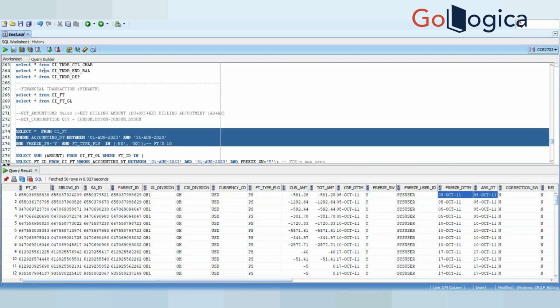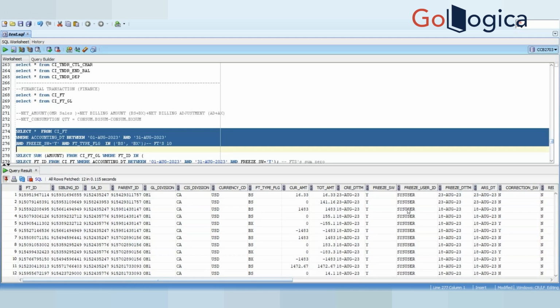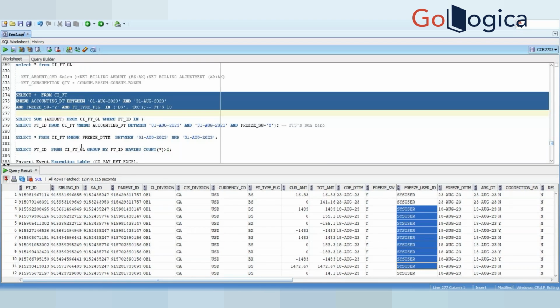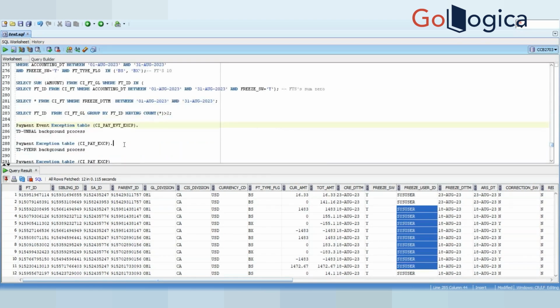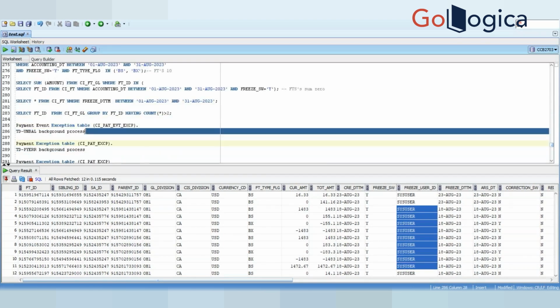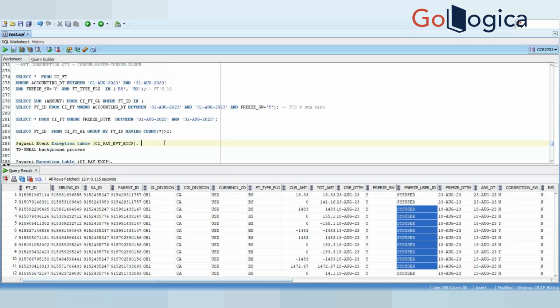This data will be extracted through the batch. I have written some queries here: how this data is extracted and how it goes into the GL table. So you can find these batches.